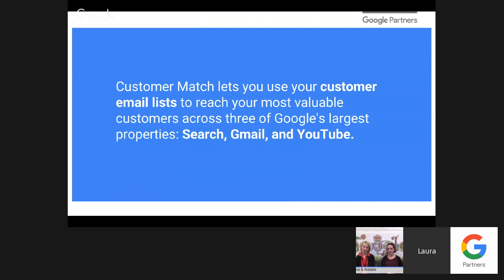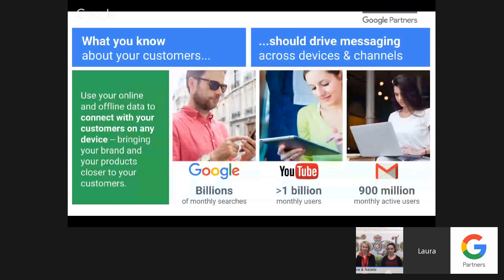Great. So let's start looking at exactly what Customer Match is. Essentially, it's the newest product by Google that allows you to reach your customers by using existing customer email lists to reach your most valuable audience across 3 of Google's largest properties. That's Search, Gmail, and YouTube. You'll notice here that GDN isn't included, but Gmail is a part of the GDN, and so we're just introducing it through that at the moment. So there's 3 big properties that you can reach your audience across the web.